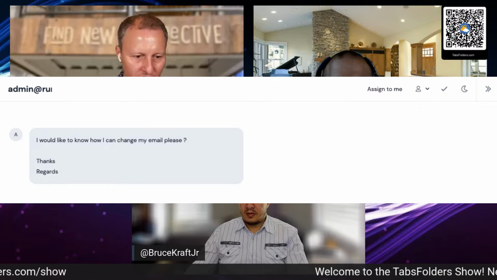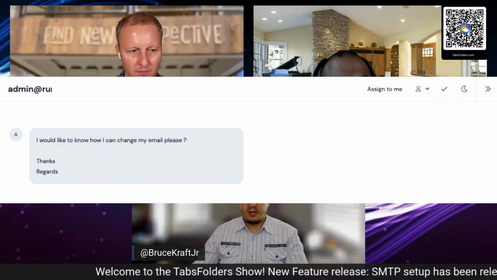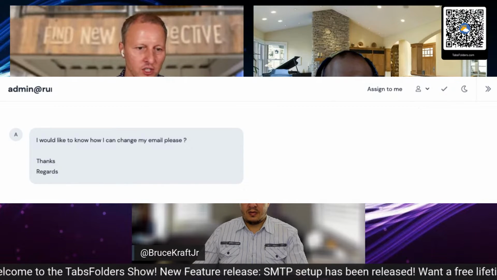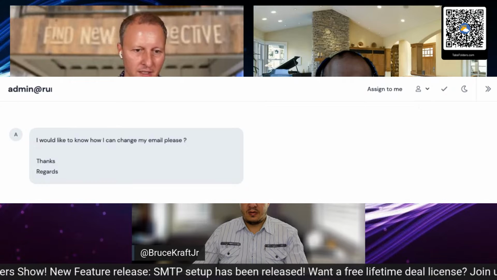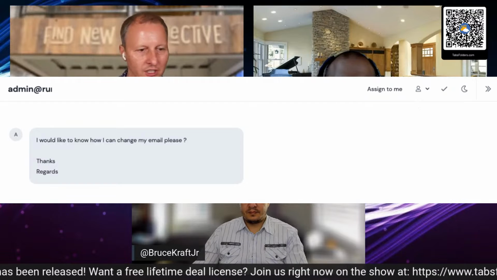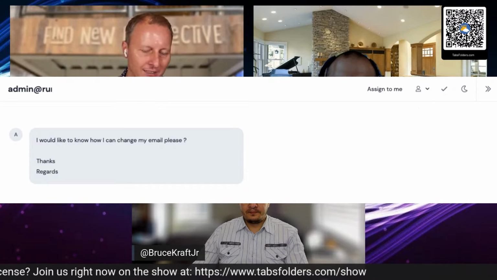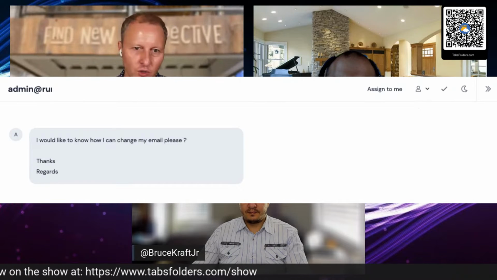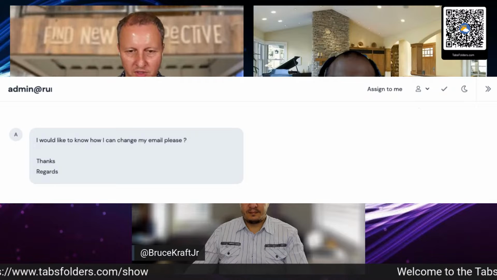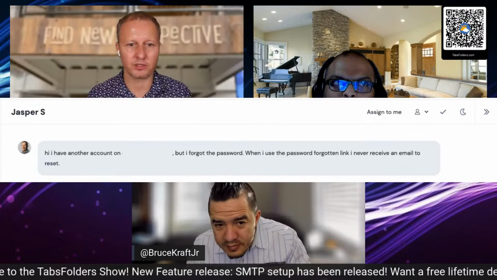But currently in TabsFolders, the account is locked. When you create your email address, it's your username. They're both the same thing. So to change it, you actually do have to contact us, support, and just send us a quick note that you'd like to change your email address, and then we will arrange it with you over chat, with the proper security procedures in place to get that accomplished. Perfect. Another one that's related to email, and this is passwords.